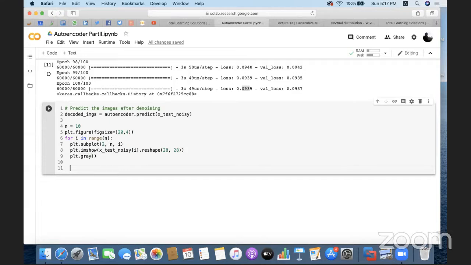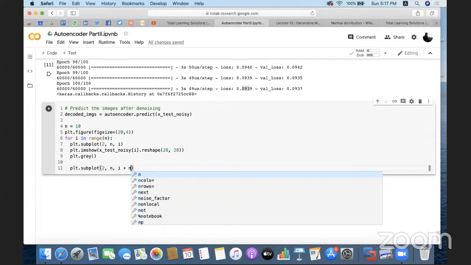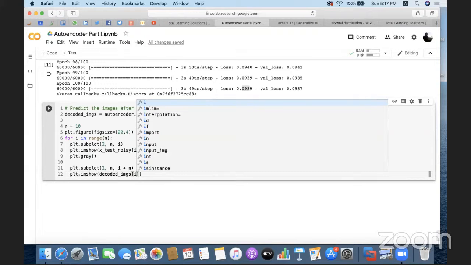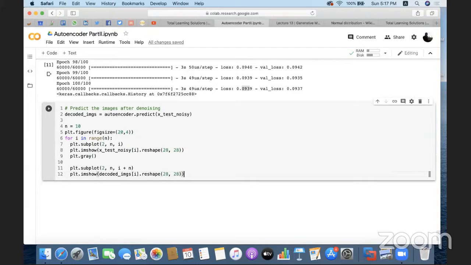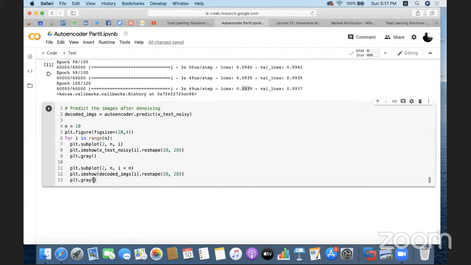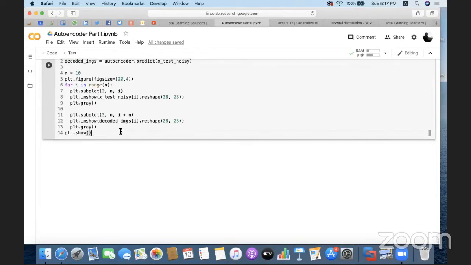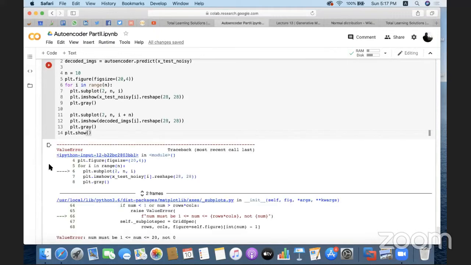Then we are going to plot our next subplot, which is again going to be two rows, n columns, with values greater than i plus n. We're going to perform plt.imshow. We're going to make use of the decoded images, at the ith index, and we're going to make use of reshape. For reshape, we'll be taking 28 by 28 and we're going to make a gray plot. And finally, we're going to show the plot. Okay. So let's run that and see what we get.